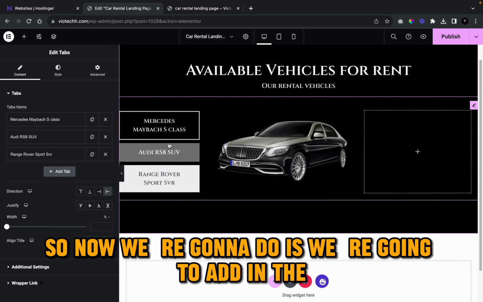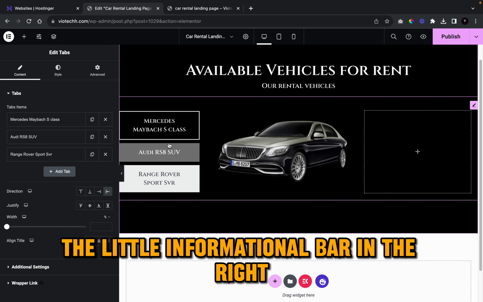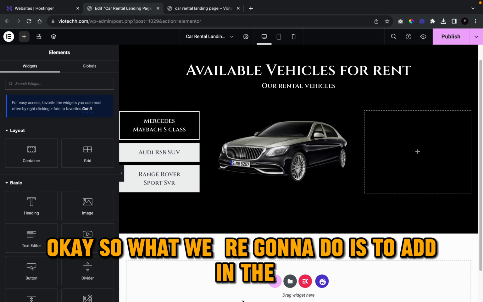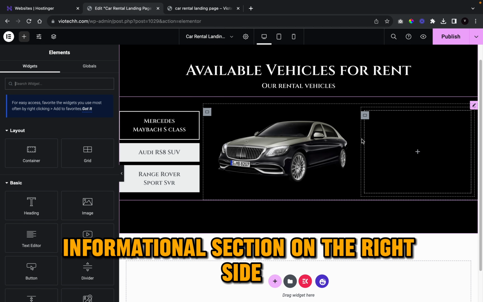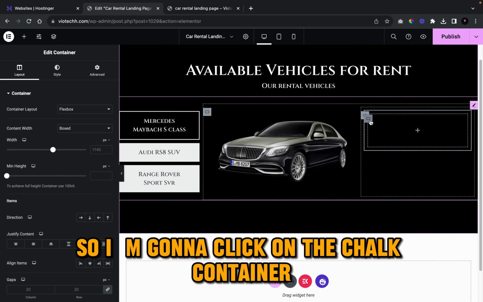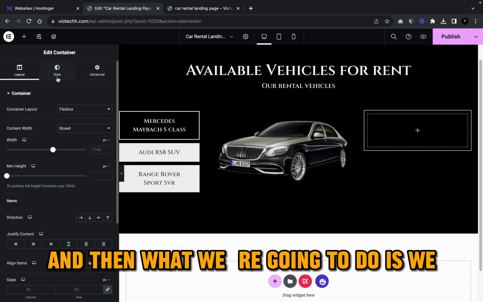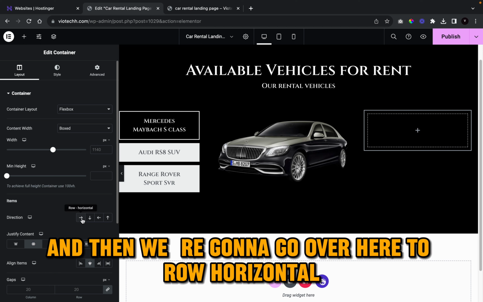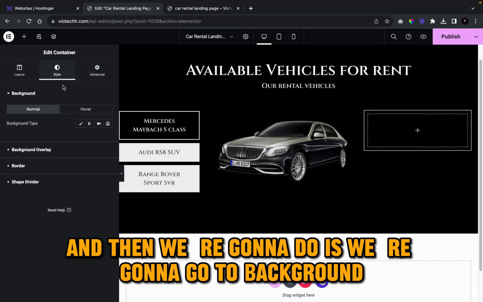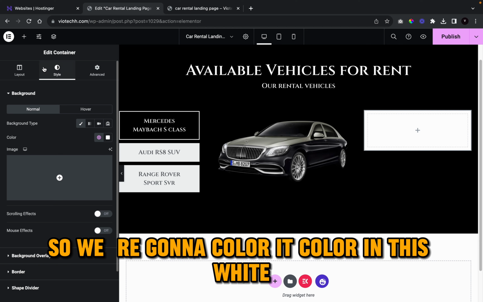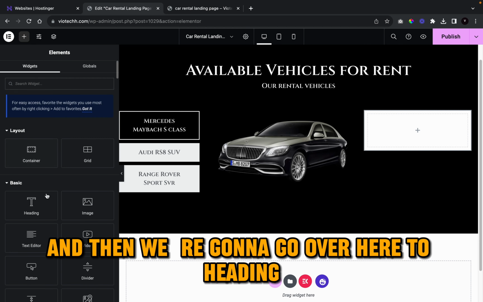So now what we're going to do is add in the little informational bar on the right side of this tab. So let's get straight into that. To add in the informational section on the right side, we're going to go over to containers, and then add in another container. Now we're going to click on the child container, go over here to center, and I'm going to go over here to center also. And then we're going to go to row vertical, sorry, not horizontal. Then we're going to go to background and color this in white.